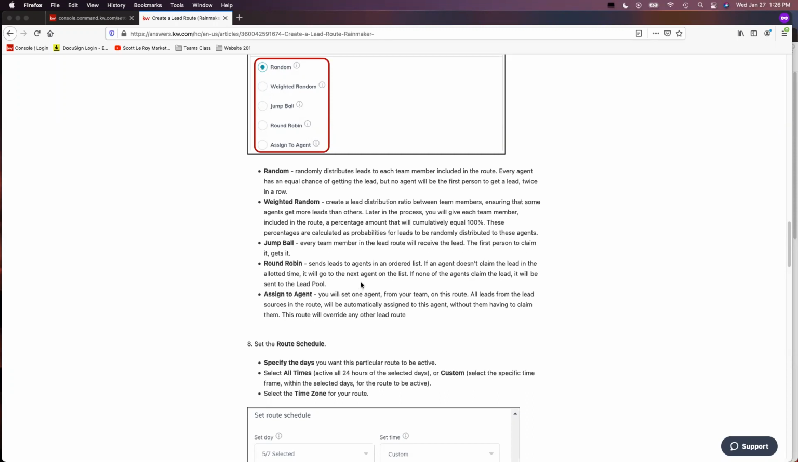Round robin, we get questions on this all the time. So round robin allows you to essentially select a list of agents. Again, we're going to pretend you have 5 agents on your team. If you select John Smith as 1, Sally Smith as 2, and so on, agent 1 is going to get the lead first every single time. If that first person rejects it, or just doesn't accept it within the allotted time frame, it will go to Sally Smith, agent 2. If Sally Smith accepts it, then agent 3 and 4 don't see that lead.